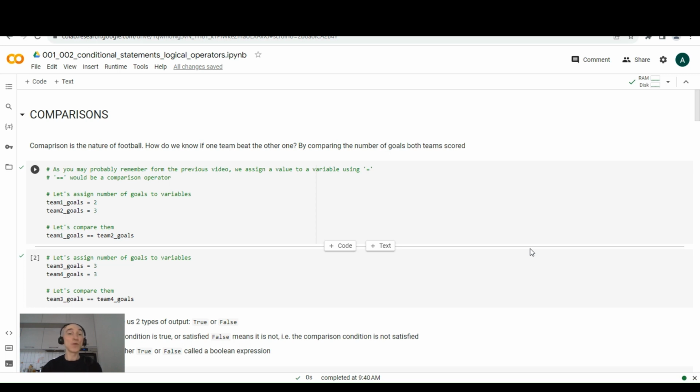Hi, today we'll go over Python conditional statements and comparisons, as well as handling errors. In this video, we'll be working in Google Colab.